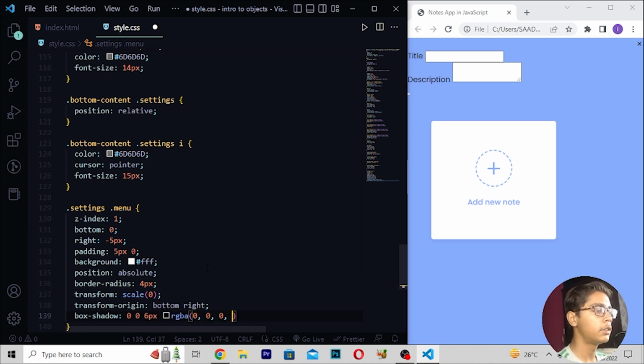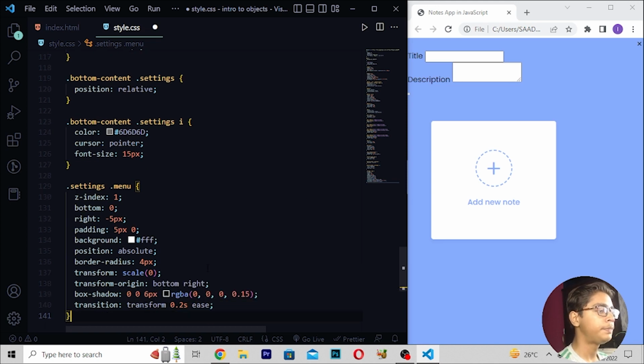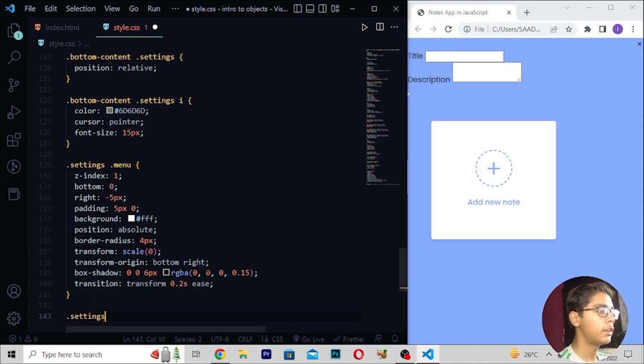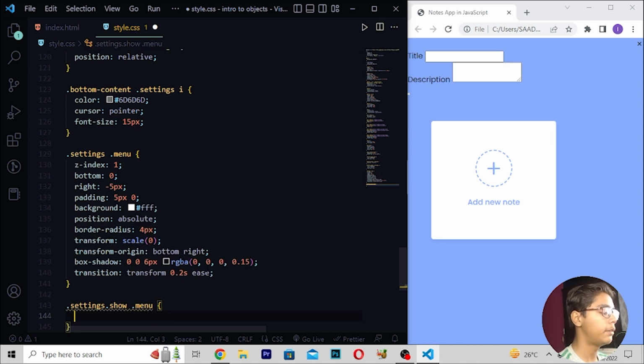RGBA 0.15. Then here I will be writing transition transform, then I will be writing 0.2s ease. Right here .settings, right here .show. So here I will be writing .menu, then I will be writing transform scale. So when you've written this, here I will be writing 1.